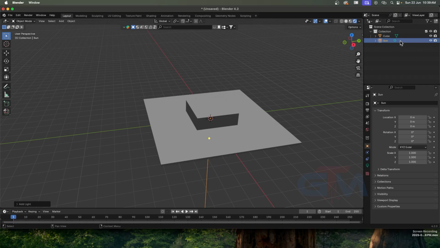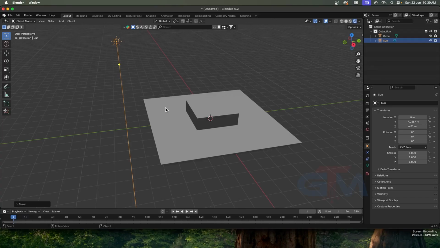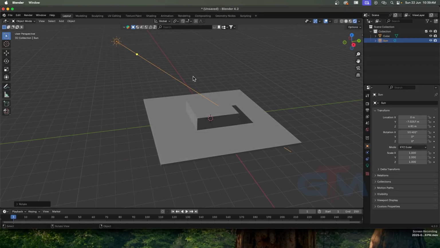So let me do one thing. Right now the sun is selected, so I will hit G, then Z, I will bring it up, then G, then Y, I will bring it like this. And if I rotate this one, R, then X, you can see the shadows are coming properly. In order to tweak the strength of this light, we have light data.